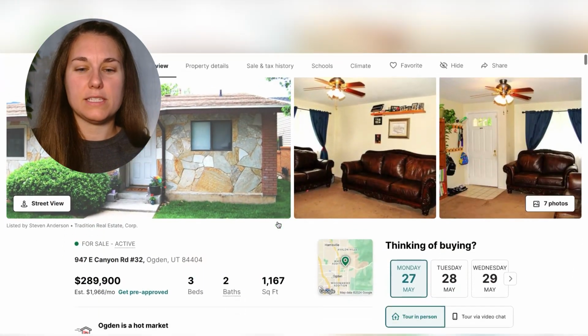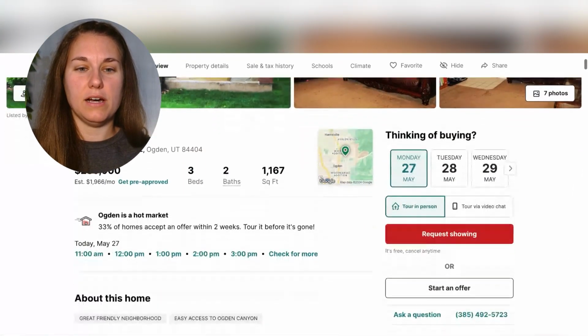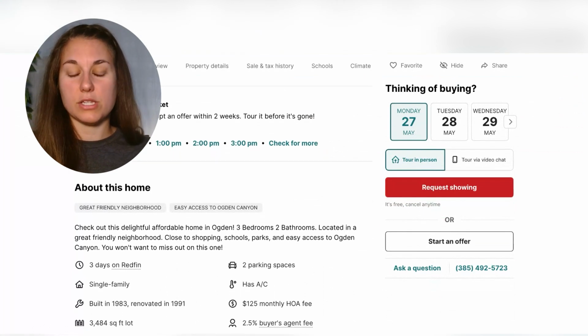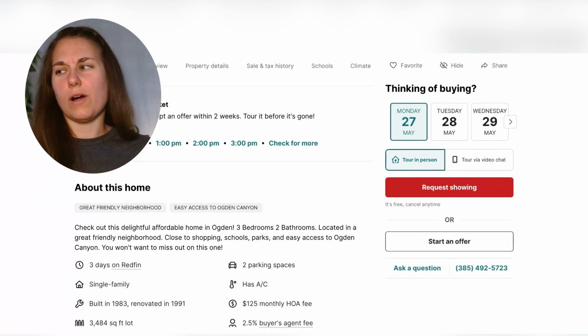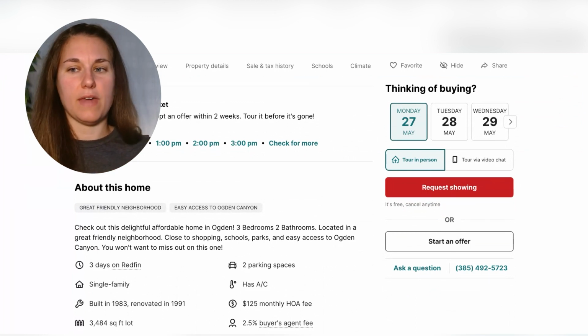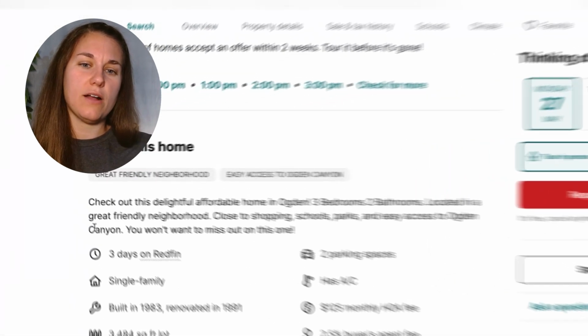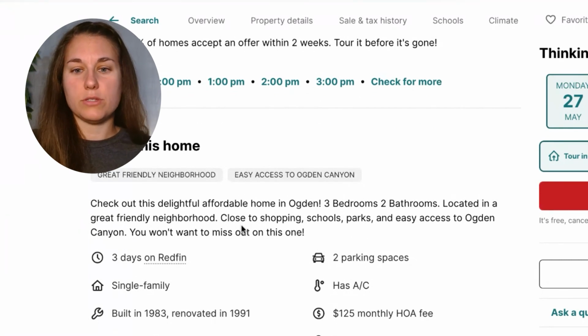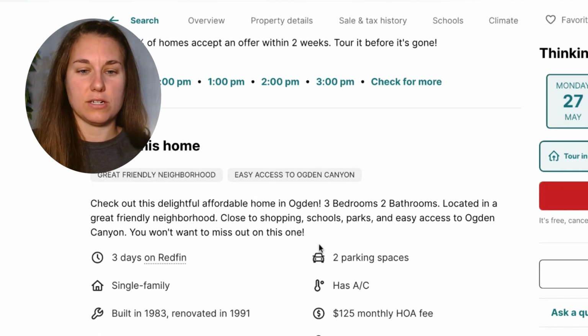And then to get a little bit better idea, I'm going to go to the description of the home because sometimes they'll put something in the description about the condition or it's being sold as is or handyman special, something of that nature. So it says, check out this delightful, affordable home in Ogden, 3 bedrooms, 2 bathrooms, located in a great, friendly neighborhood, close to shopping, schools, parks, and easy access to Ogden Canyon.